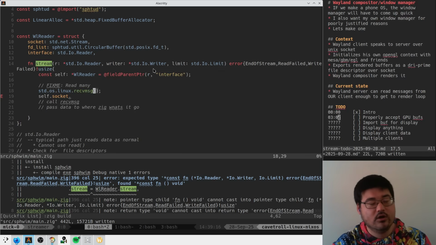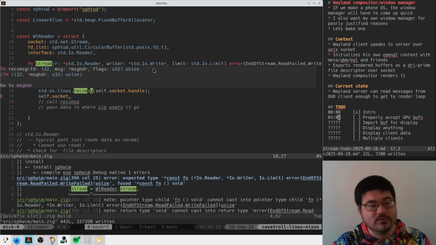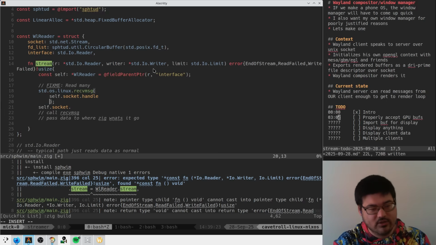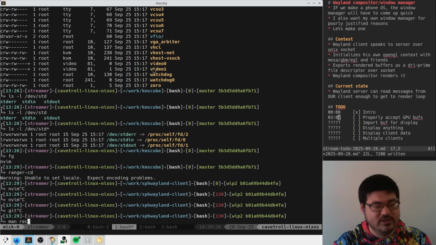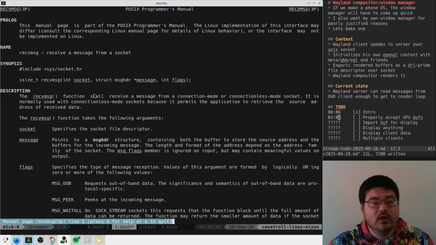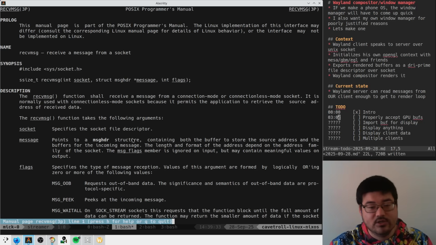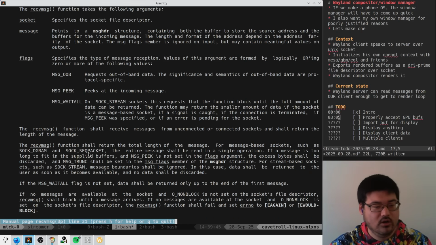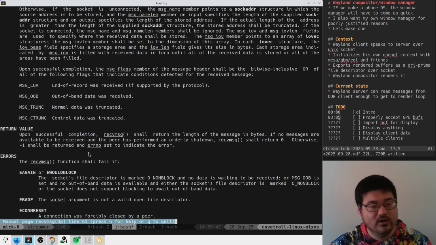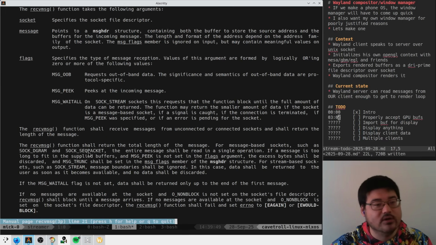So we're looking at our self socket handle. This is the file descriptor. And then we need to figure out what goes in this message header thing. Man, receive message. So it takes in the socket. Message points to a message header structure containing both the buffer to store the source address and the buffers for the incoming message. The length and format of the address depend on the address family of the socket. Sure. Can we just not do that part? Like, if we just huck a null in there, is it going to be upset or is it going to be fine?